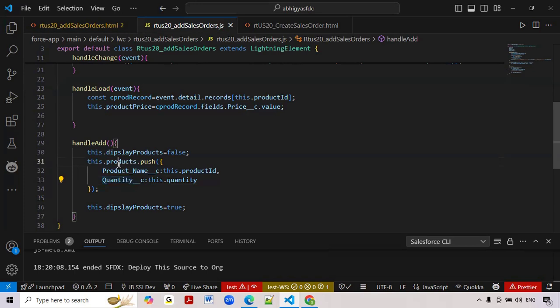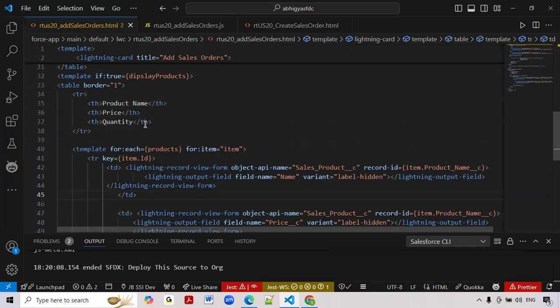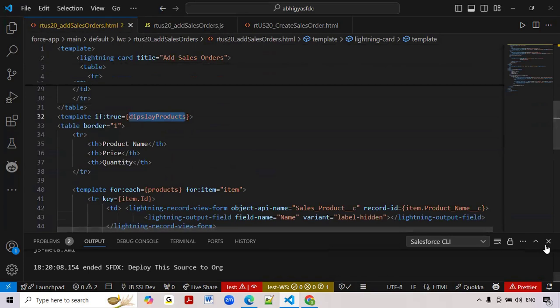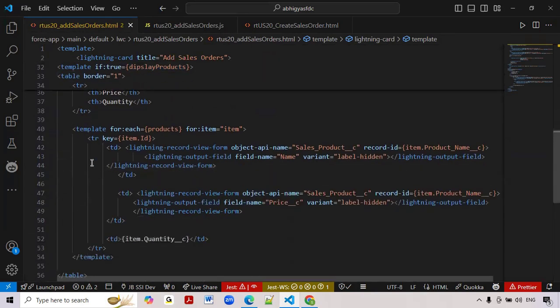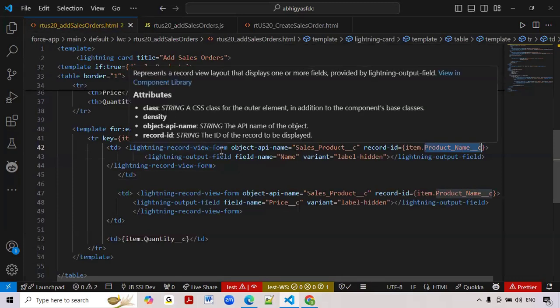And we have to display the latest products, so for rendering purposes we have to take the display products. Based on that, the table displays our information. By default it holds the record ID and displays the record ID, but the end user wants to see the name, right? So that's why here we are using the record view form.